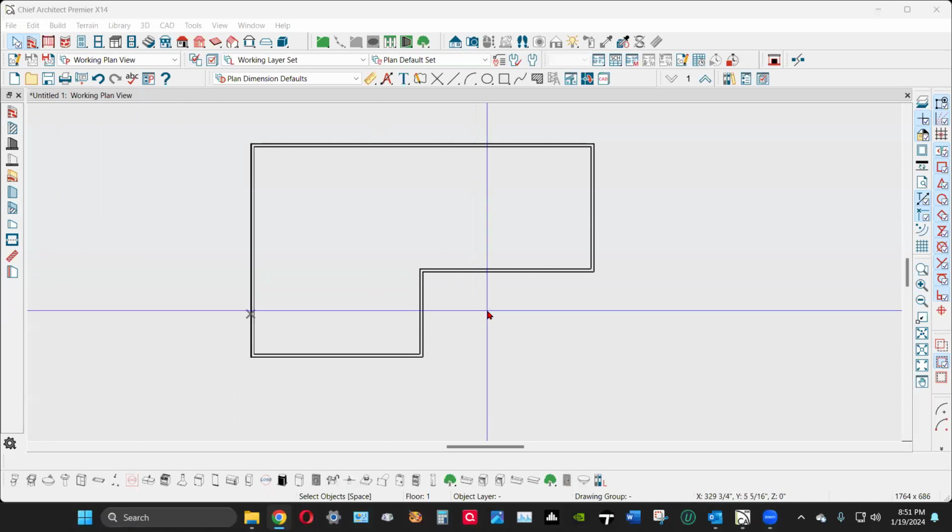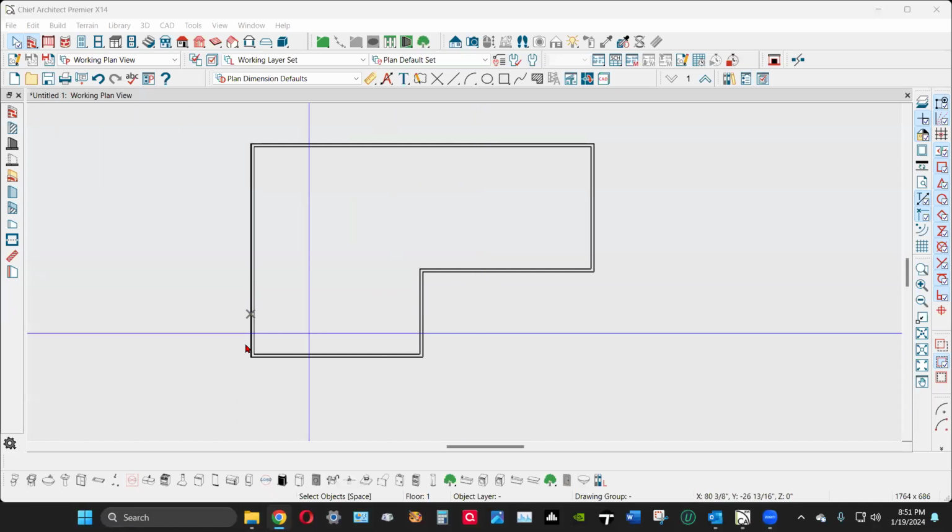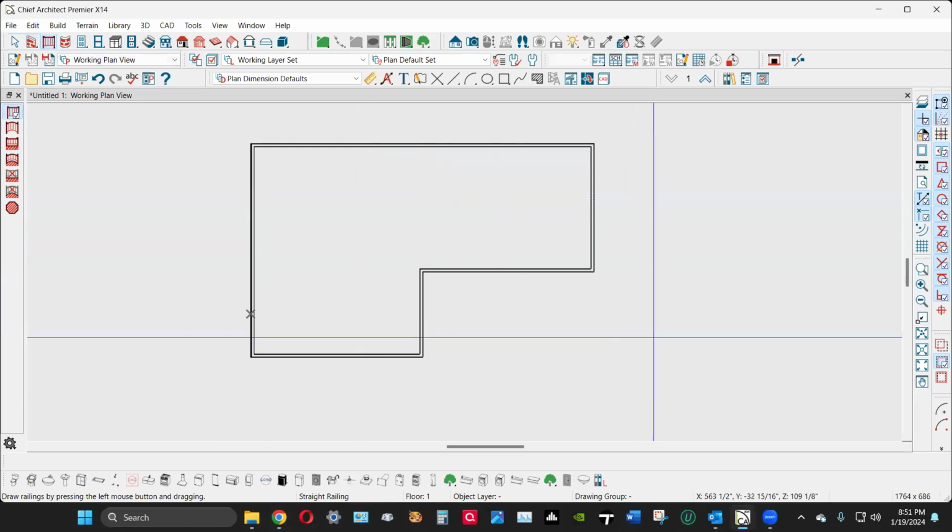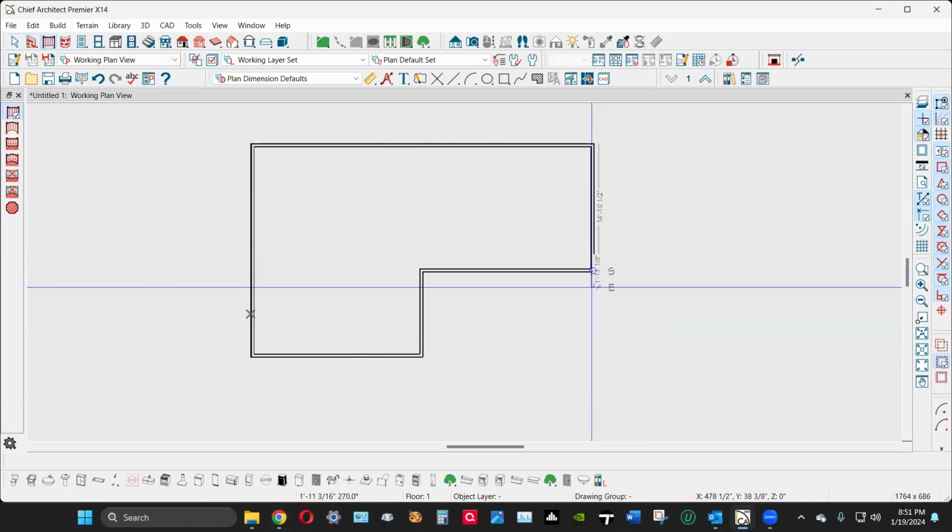So I'm assuming this is a carport. If I was going to draw a carport, I would use a railing wall. Now, that's not the only way you can do that, but it's a way to get this done. So we'll go to wall, railing wall. So I'm going to enclose the carport.